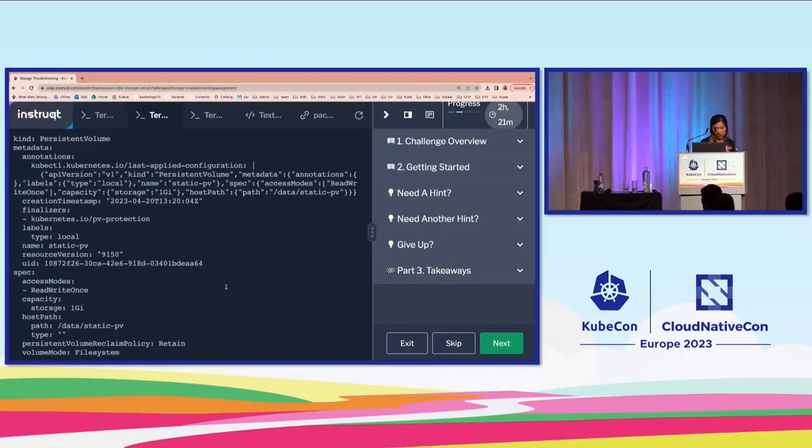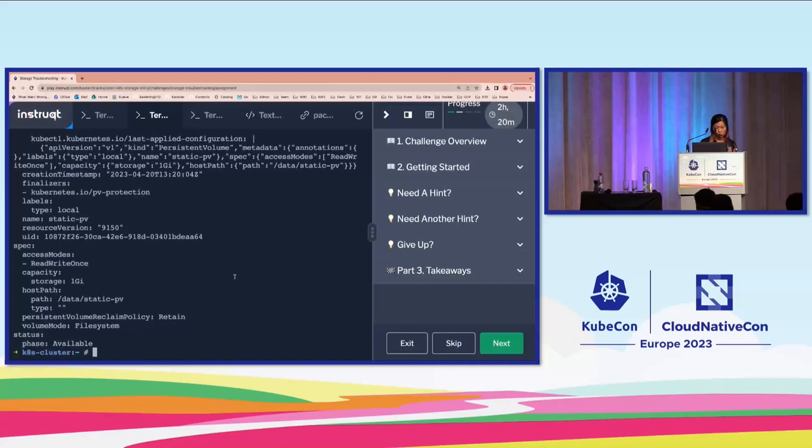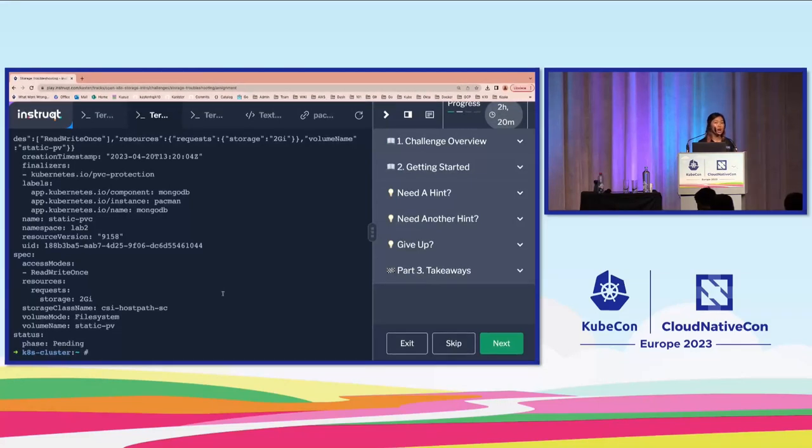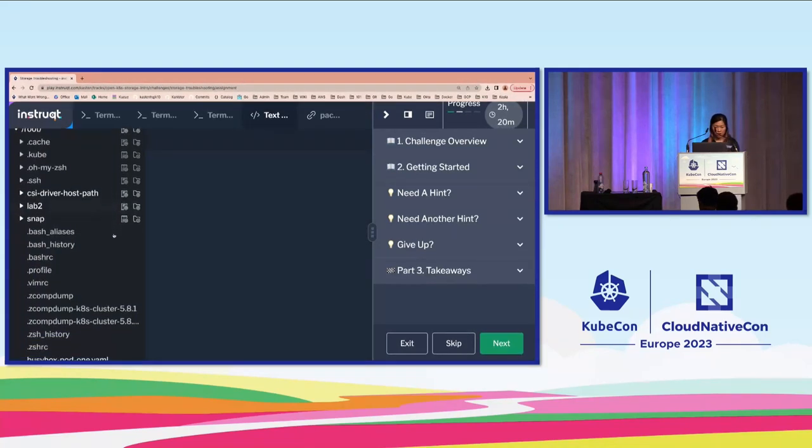Then I see my spec here. This is my persistent volume, and I have the storage capacity of 1 gig. I'm going to double check my PVC and see what capacity was being requested. And it is 2. So here we have a mismatch in volume capacity. I'm going to have to reprovision my volume to match my PVC. The spec of PV and PVC are immutable, so we can't do an edit. What I have to do is delete the PV, then change the spec, and then recreate the PV. Let me go ahead and delete it first.